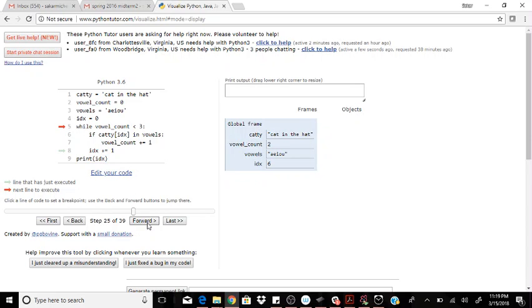IDX is now 6. Now vowel count is 2. Is 2 less than 3? Correct. 2 is less than 3. So now caddy 6. Now caddy 6 at 0, this is 1, this is 2, this is 3, this is 4, this is 5, this is 6. Is the empty string in AEIOU? False. IDX now 7. The vowel now comes back up.